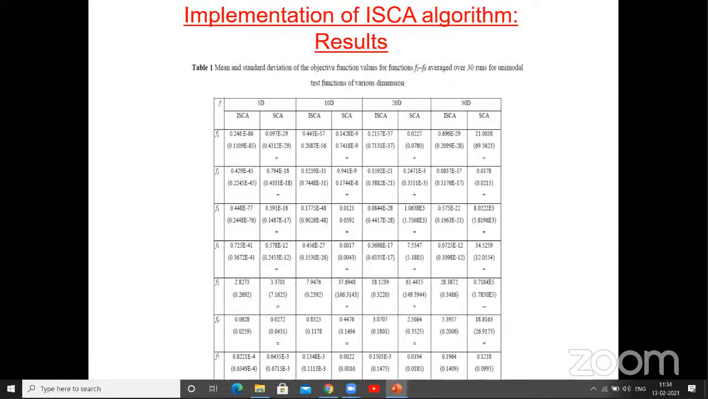Okay. So for different dimensions: 5 dimension, 10 dimension, 20 dimension, and 30 dimension. Always, if you are doing some modification, you compare with the original one. I can explain only one here. For the first result, F1, the first column is for ISCA. It gives 2.46 into 10 to power minus 86. Next is SCA, 0.09 into 10 to power minus 29. The best solution is 0. So whichever technique gives a value close to 0 will be better.